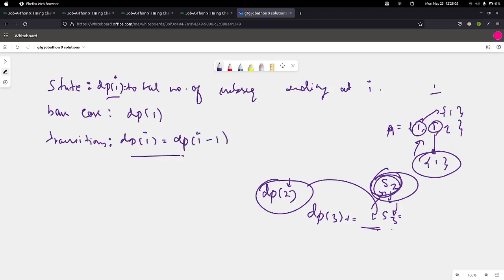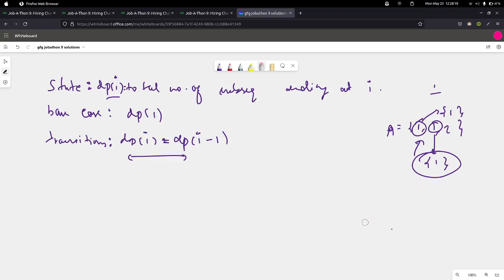But is this correct? This is not correct, because there can be multiple 3s in the array. So for each of them we need to take all the subsequences which ended at 2 and add them to the current subsequences. Let me again give an example for that. Let's say we have this array.